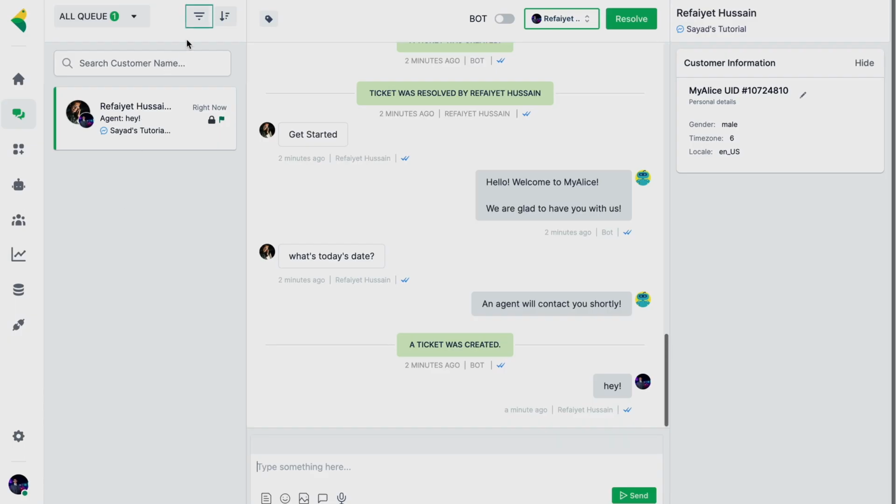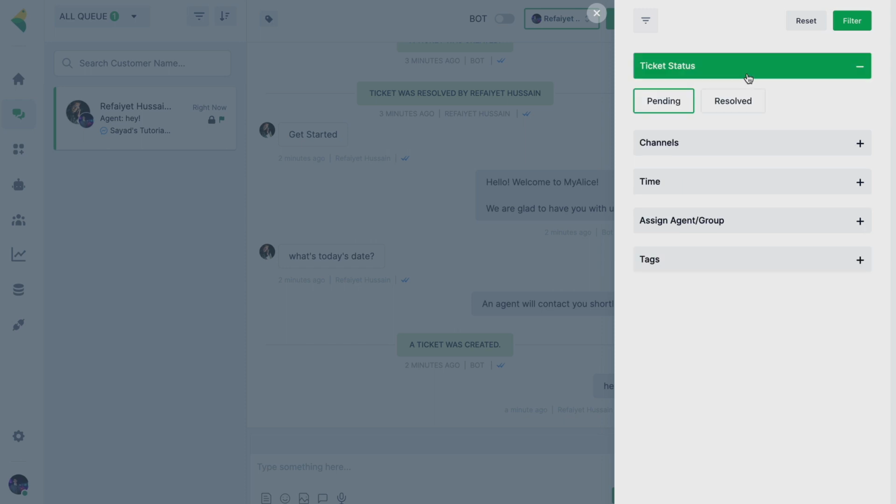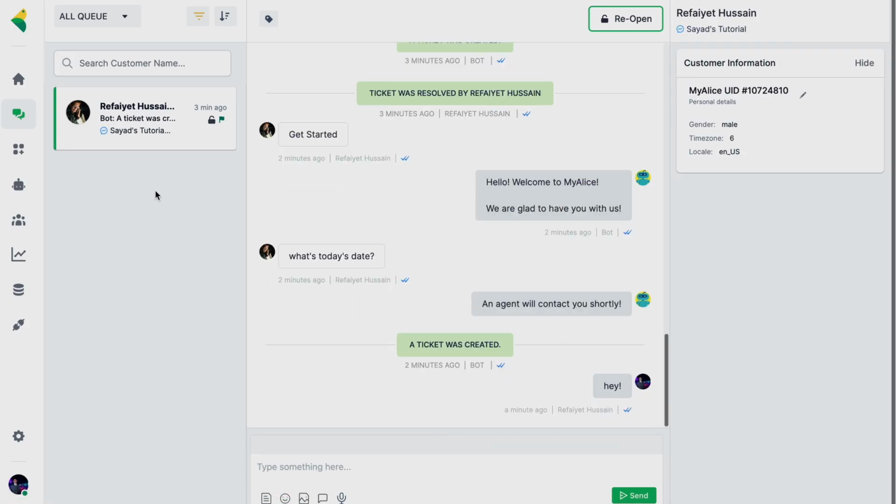However, apart from this, you can also see previous tickets by going into the resolve queue. In order for you to see the resolved tickets, all you have to do is go into filters and go to ticket status. And if you click on resolved and click on filter, you'll be able to see all the resolved tickets which you have catered to previously. For now, there is only one ticket which I had created for this demo. How about we show you other functionalities that we have in our inbox?